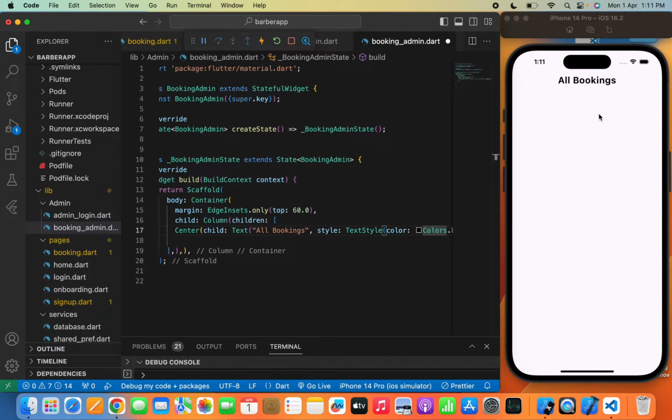So first I'm going to create the UI, and through the StreamBuilder we are going to show all the details one by one. So don't worry about StreamBuilder, I will tell you how to use a StreamBuilder in the Flutter app.